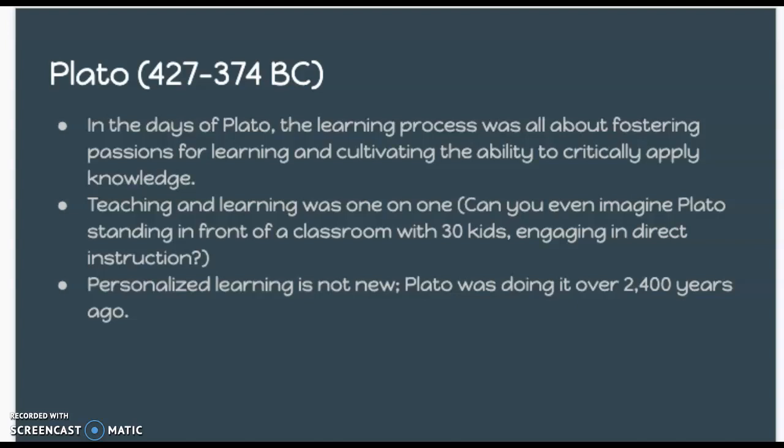Can you imagine Plato even standing in front of a classroom with 30 children? No, there would be no direct instruction back then. So personalized learning is not a new concept by any stretch of the imagination. Plato started it 2,400 years ago.